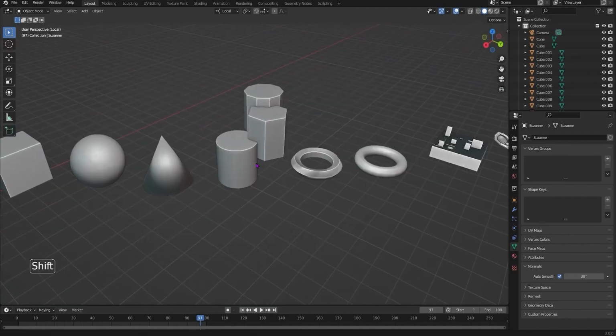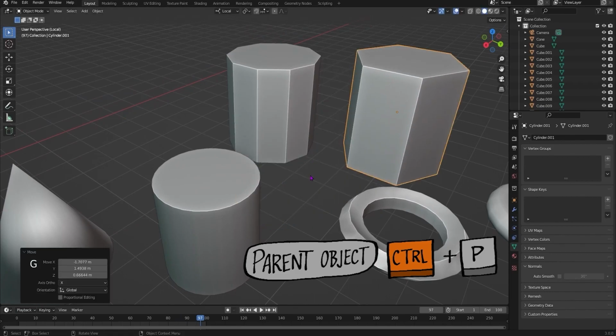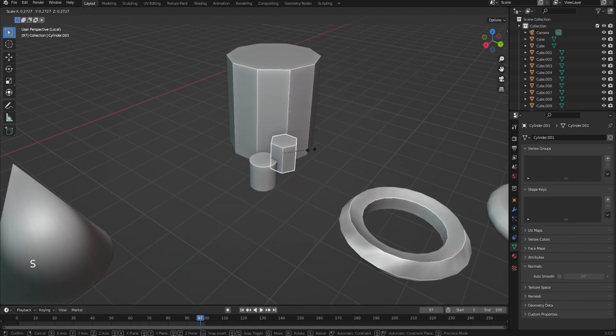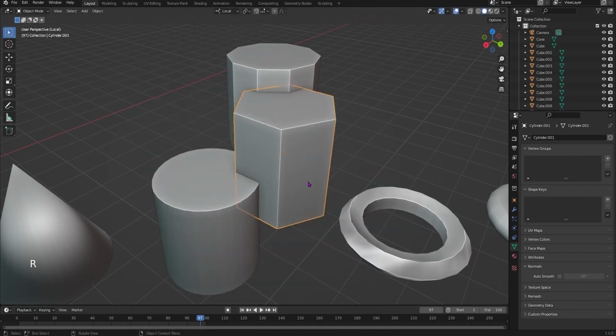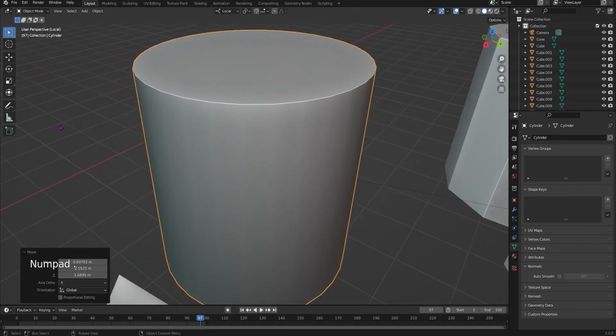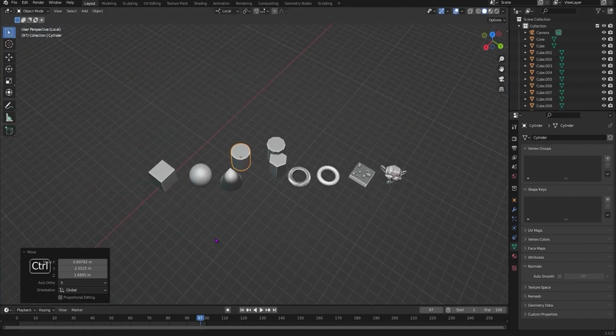If you want to keep more organized, you can parent objects to other objects to keep them in more of a group and to keep the constraints of your objects consistent. You can do this by hitting Control P after selecting the object that you want to be parented and the object that you're going to parent to. For instance, this was the hexagonal shape. This object is now a parent object of the original, and when I move this object, you'll notice the other one moves with it.